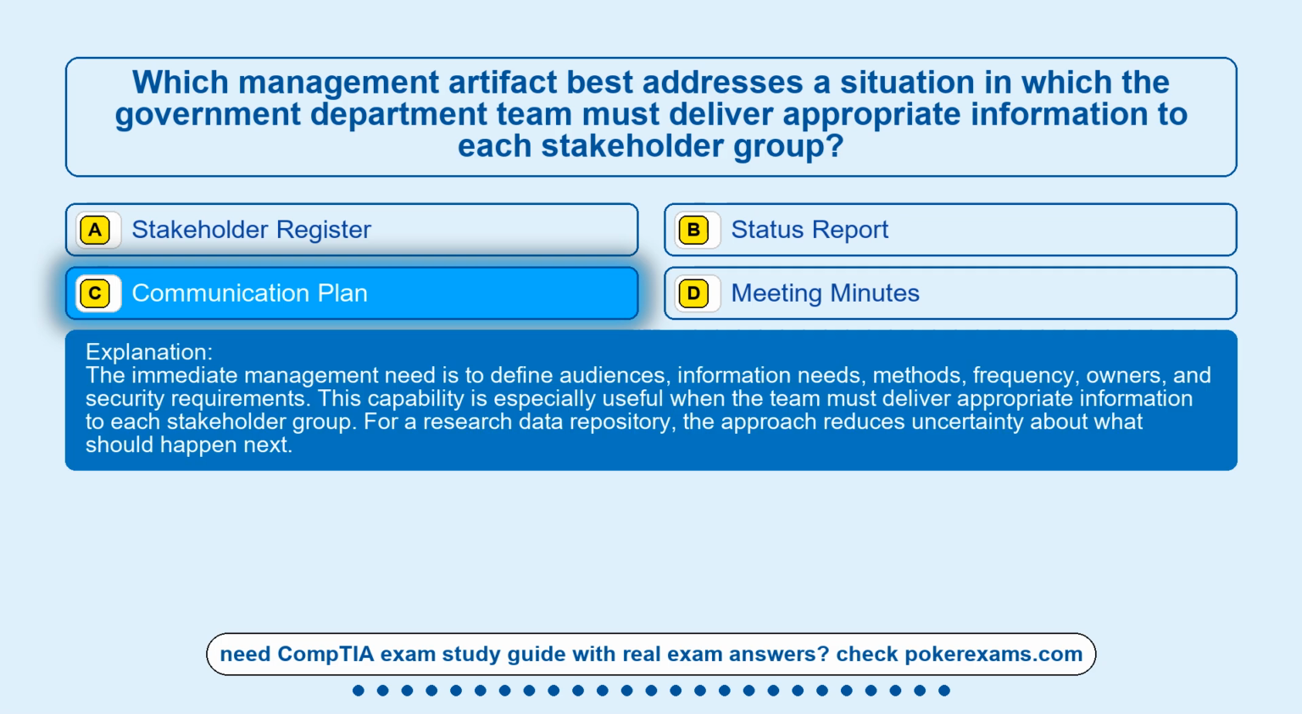The immediate management need is to define audiences, information needs, methods, frequency, owners, and security requirements. This capability is especially useful when the team must deliver appropriate information to each stakeholder group. For a research data repository, the approach reduces uncertainty about what should happen next.